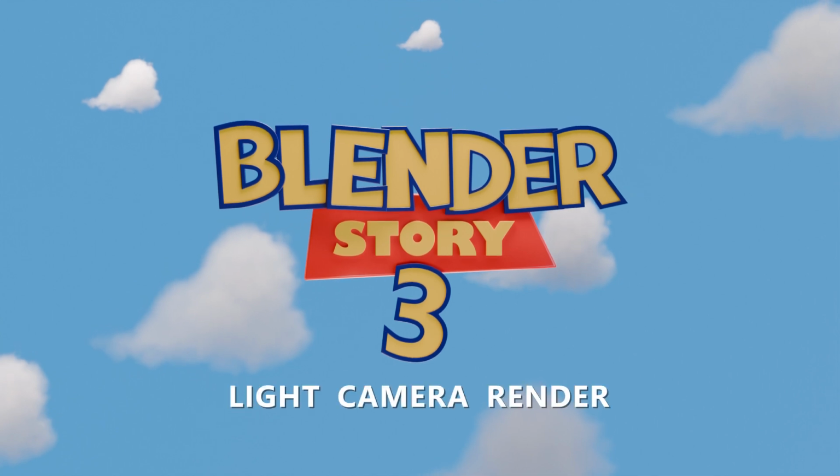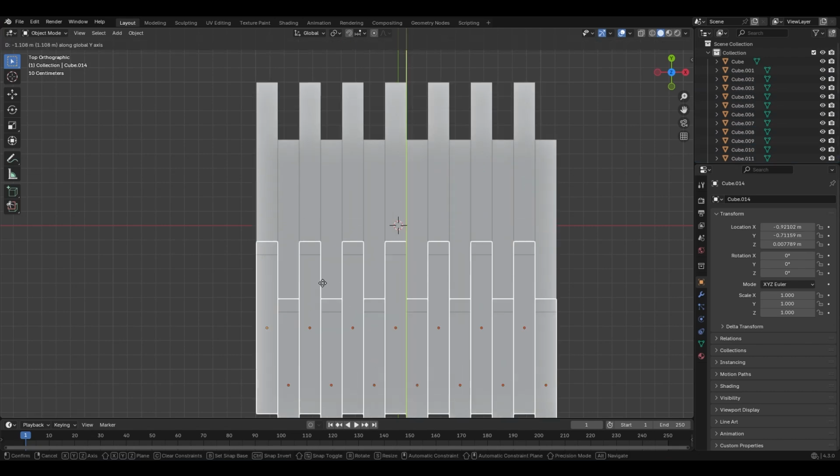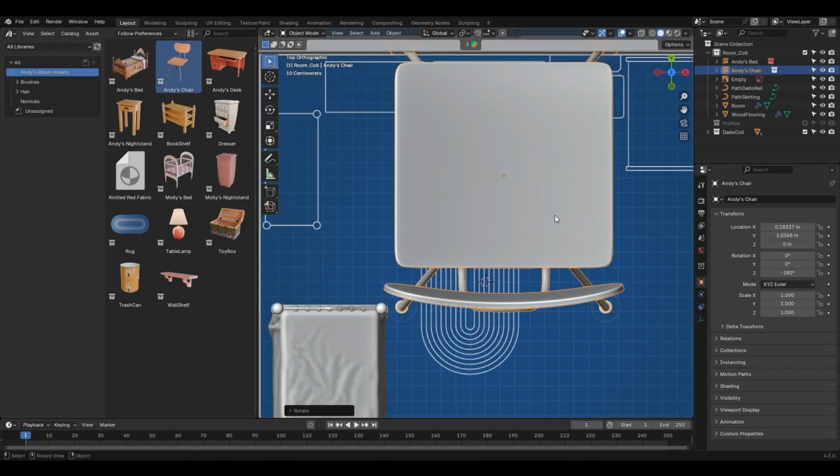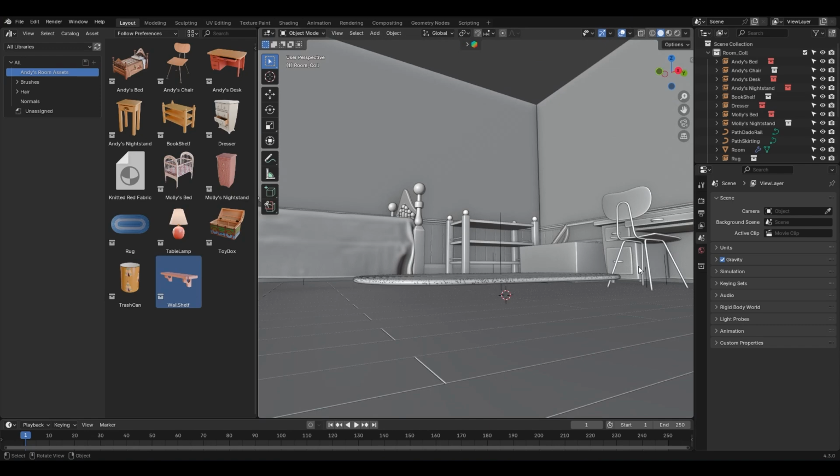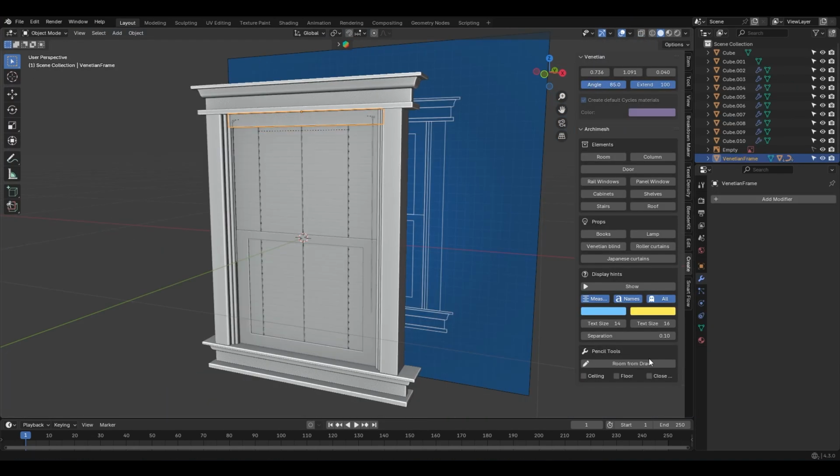In this episode, we're going to use real-world sizes to build the room's walls and the wooden floor, then bring in the assets we prepared in the last episode using the asset browser, and quickly model the door and window so the room is ready for lighting.